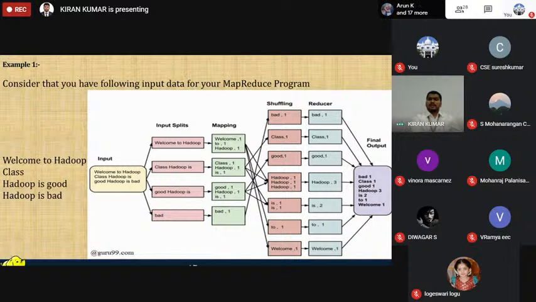From the shuffle stage we give this input to the next process, that is the reducer. The reducer takes the input from the shuffle phase and reduces it based on the number of times the word, the key, is repeated. You can see Hadoop is repeated three times, so it is reduced to one component, one input, that is Hadoop comma 3. So finally the reducer phase has a single key, and the value is the number of times the key is repeated.